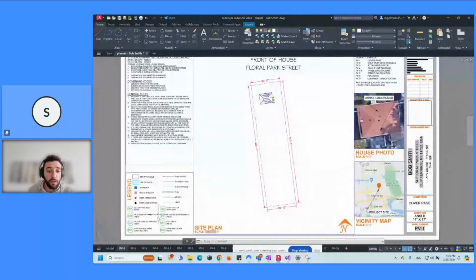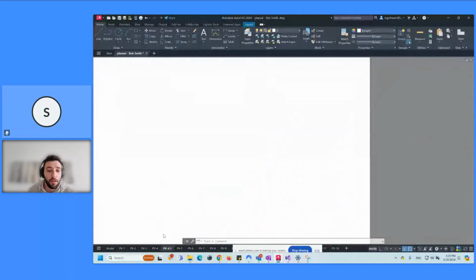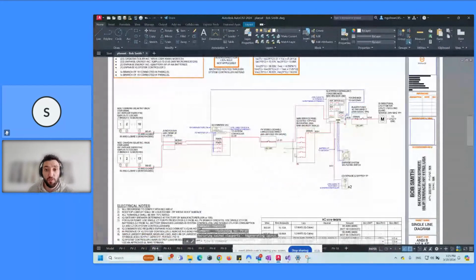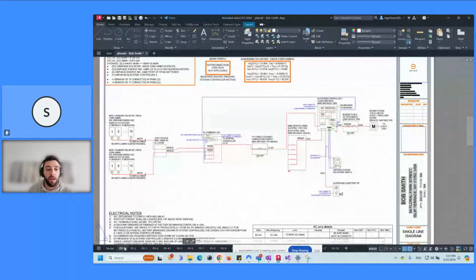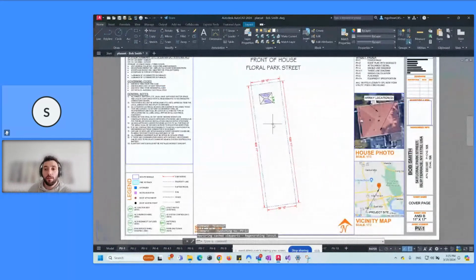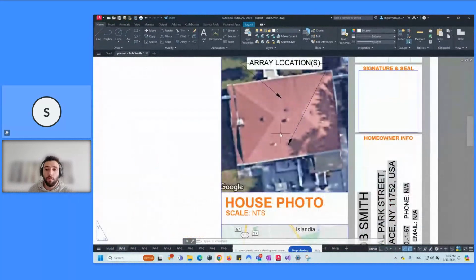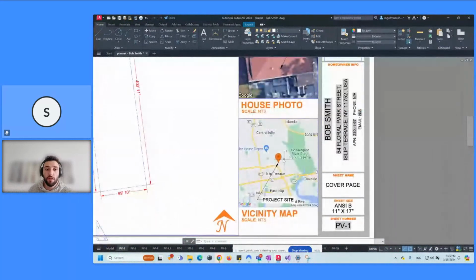Just real briefly, we have the single line diagram that we saw a preview of earlier, on PV4 rather. So that's still all here for you, but I'm just gonna go page by page just to show you what is generated. So you have your first page here. You have Bob Smith, the address. We have the house photo. We have the vicinity map here.